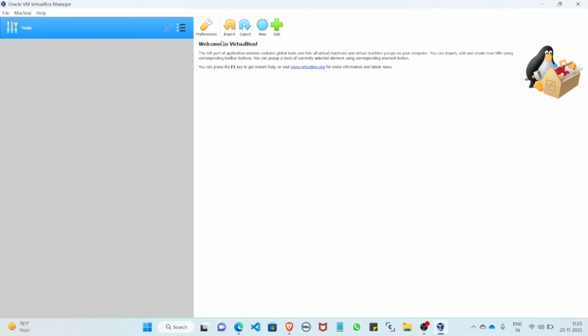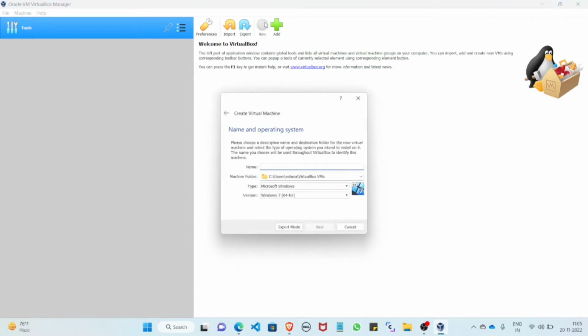After downloading the ISO file, now let's again open VirtualBox Manager. Now you can see how to install and run this Windows 11 ISO file in VirtualBox. Now you can click on the New option. After clicking on New, you have to name your machine. You can name it as much as you want.